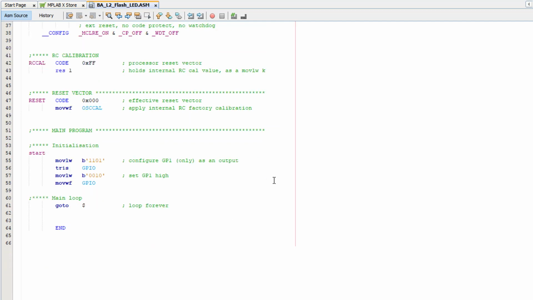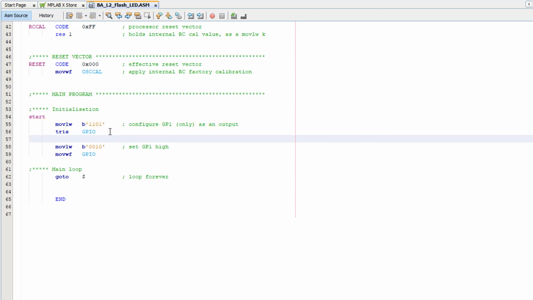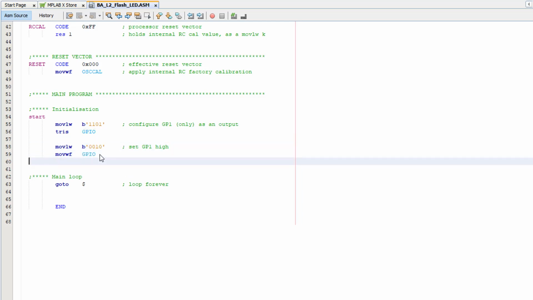And the LED is still connected to the GP1 pin, which has to be configured as an output, so it can drive the LED, same as in Lesson 1, so we'll keep the piece of initialization code that configures GP1 as an output. In the last lesson, we saw that the GP1 pin is controlled by bit 1 of the GPIO register, and we used this piece of code to set bit 1, which turned on the LED. To turn the LED off again, we need to clear bit 1, which we could do by writing a 0 to it, like this.